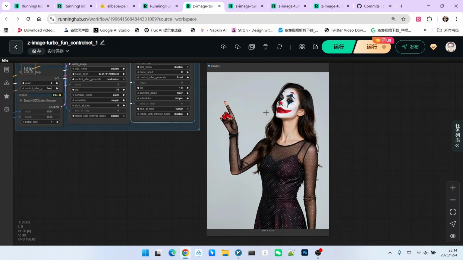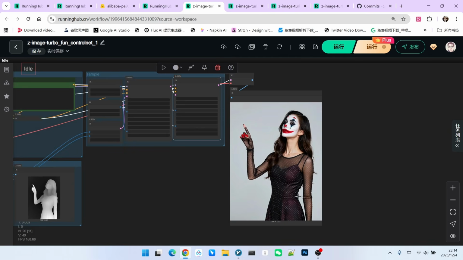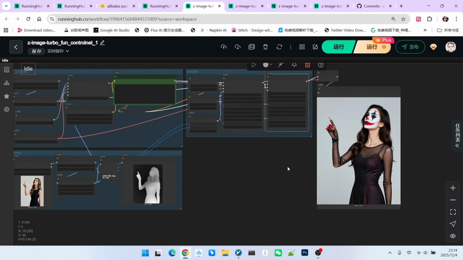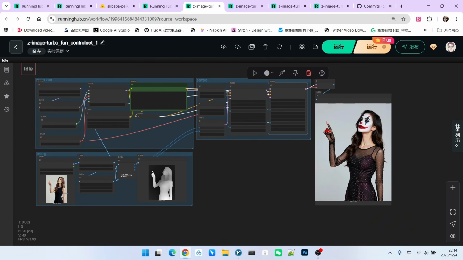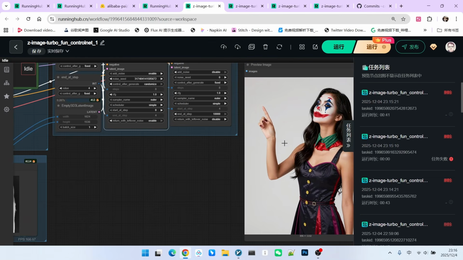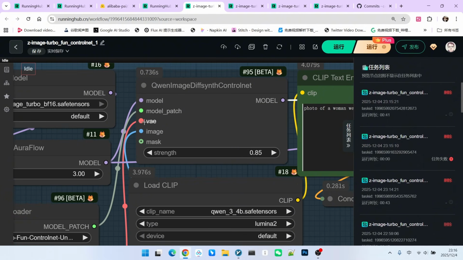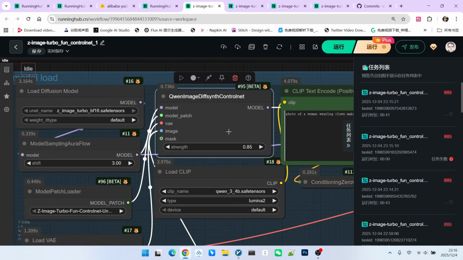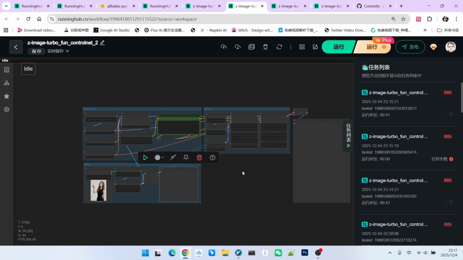Now let's look at the generated result, a woman with a clown outfit. Take a look. The overall result is quite good. Since it is guided by the depth map, the basic pose and state remain consistent with the reference image. We can generate it one more time. Take a look. This result is still fine. Also, regarding the weight strength, I am using 0.85 here, but using 1.0 is generally not a big problem either.